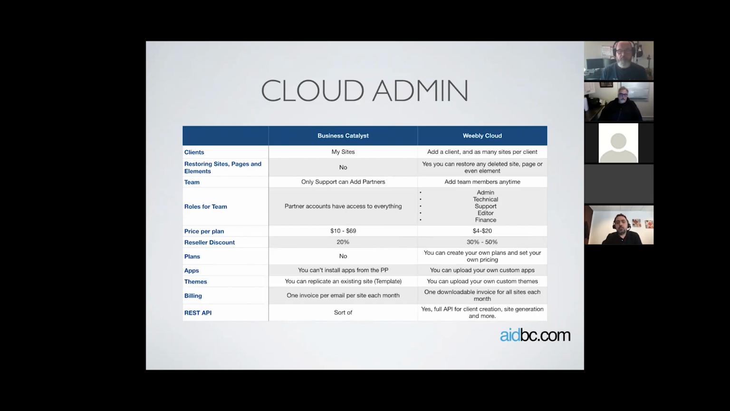I also like the billing. On Weebly Cloud, we get one downloadable invoice each month for all the sites that we have. With BC, I still get an email every month for every site individually, so it's nice to have that all in one place. And we talked about the API.